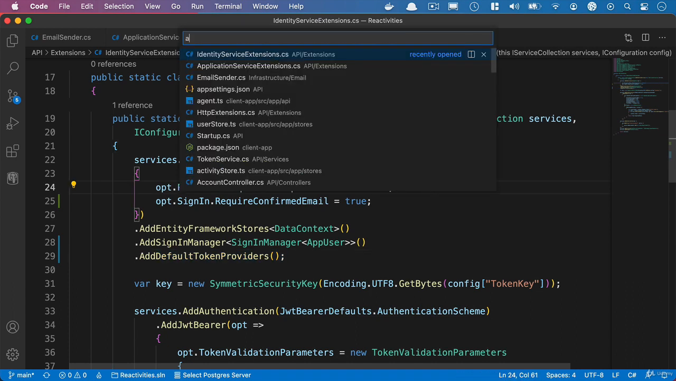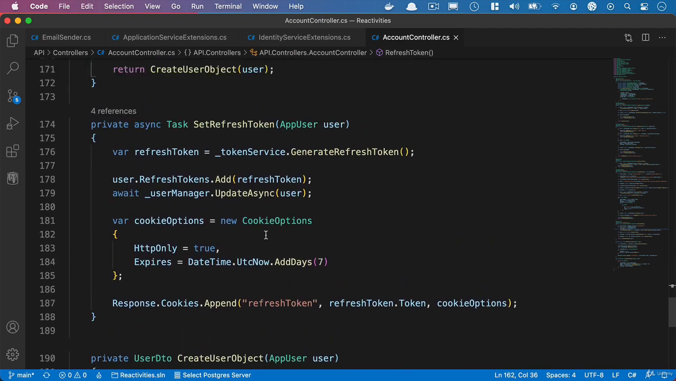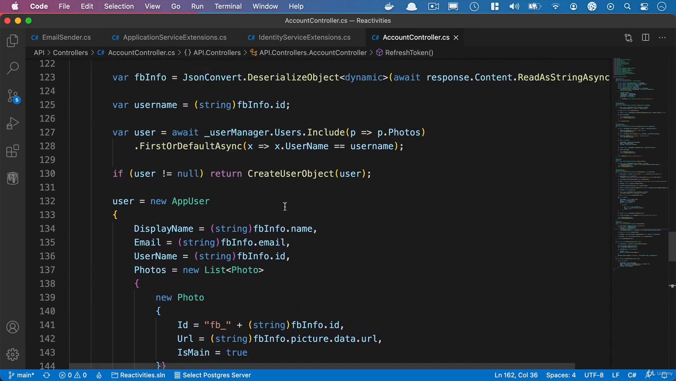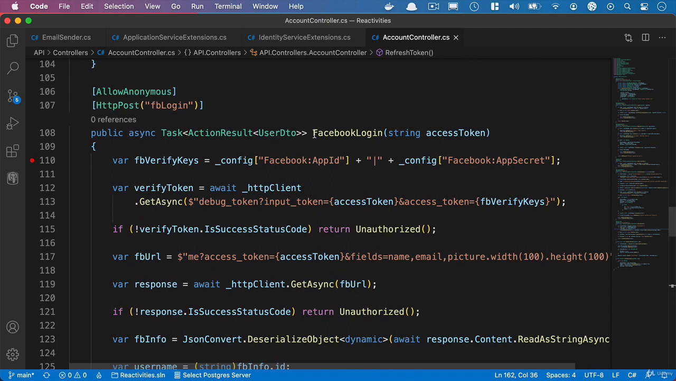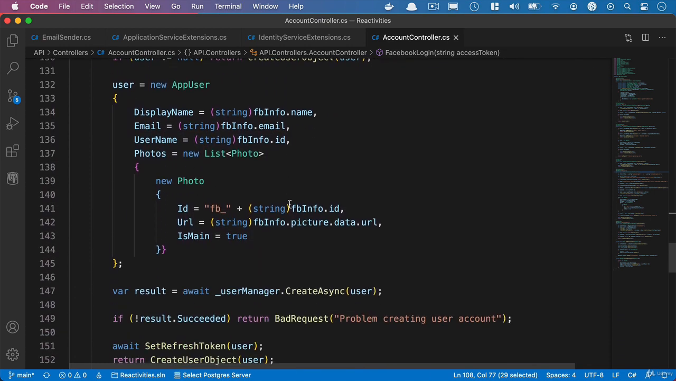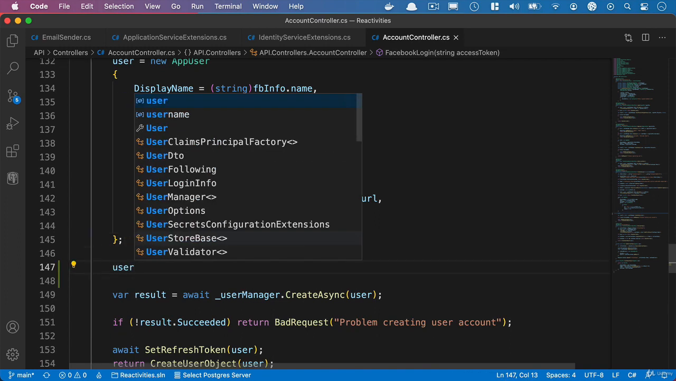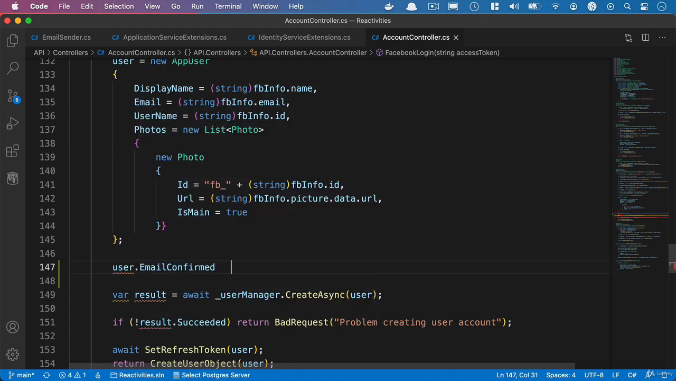What we'll also do is head over to our account controller, and take a look at our external login, where we're allowing users to log in with Facebook. We don't need to verify their email account with Facebook. We wouldn't typically have access to their email address, and anyway, Facebook have already verified their own email address. So before we create their user account when they register, we're going to say user.EmailConfirmed equals true. So anyone who uses Facebook will not have to confirm their email address. There's no need.